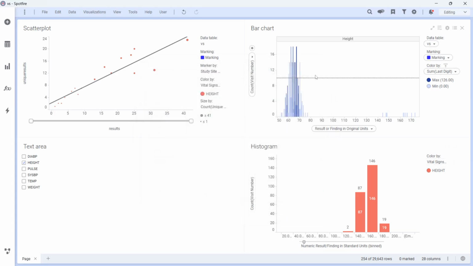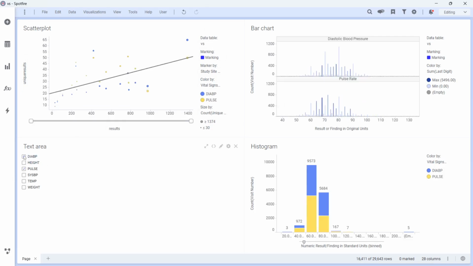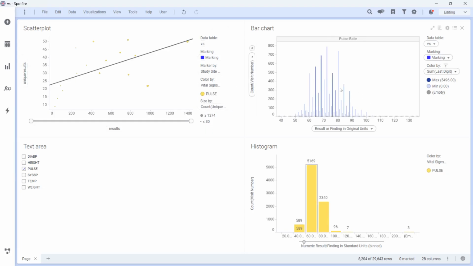So we have here the height. If you want to change back to diastolic blood pressure, I'll click, and you see these are changing. If you want pulse, it changes automatically. Basically this chart helps to detect a digit preference bias, where certain digits appear more often, which could hint at rounding errors or systematic bias in manual entry.